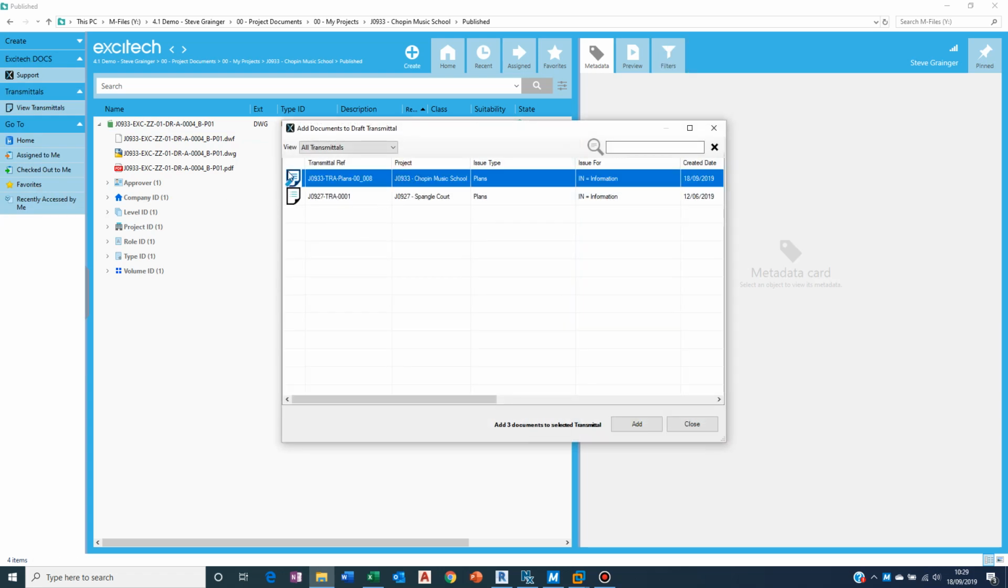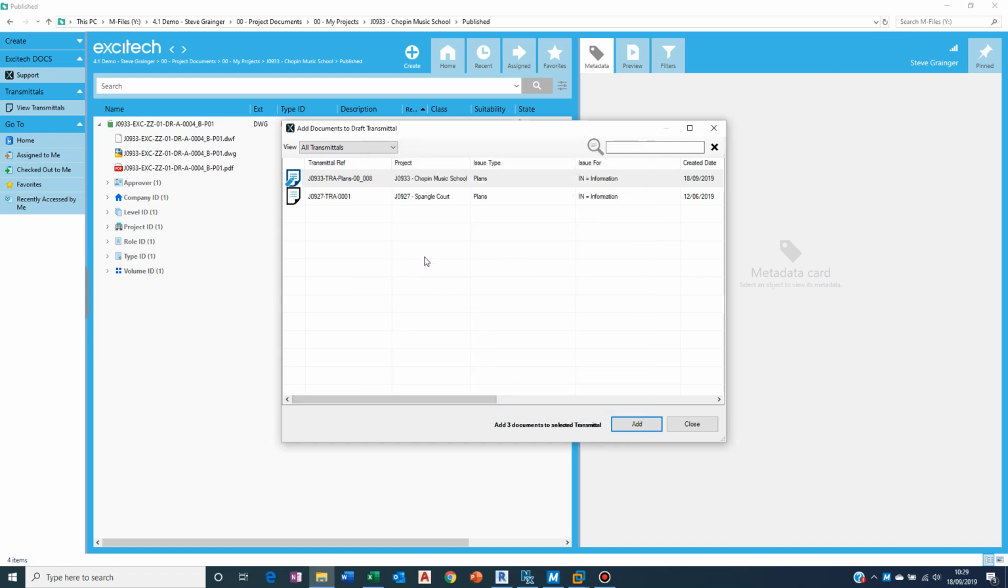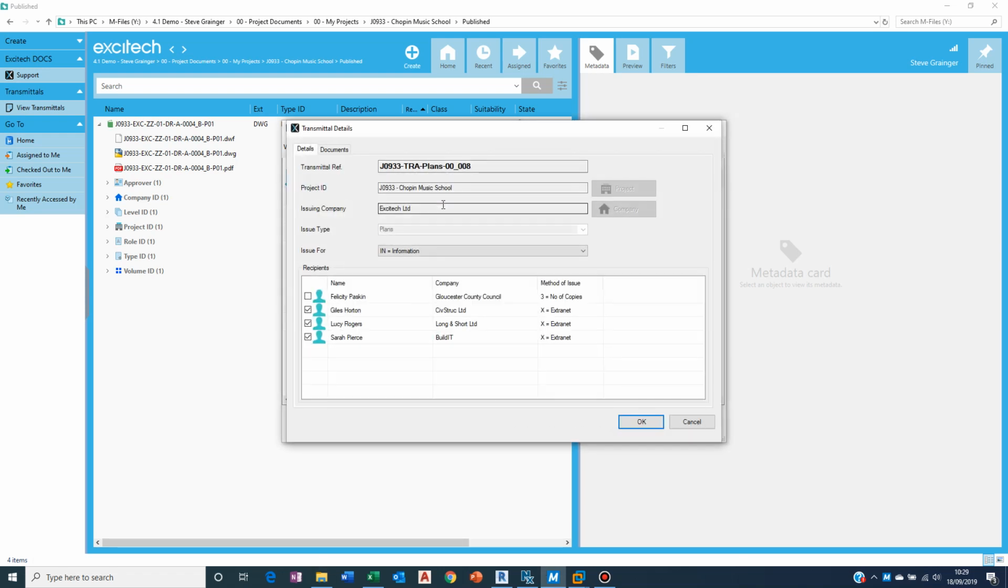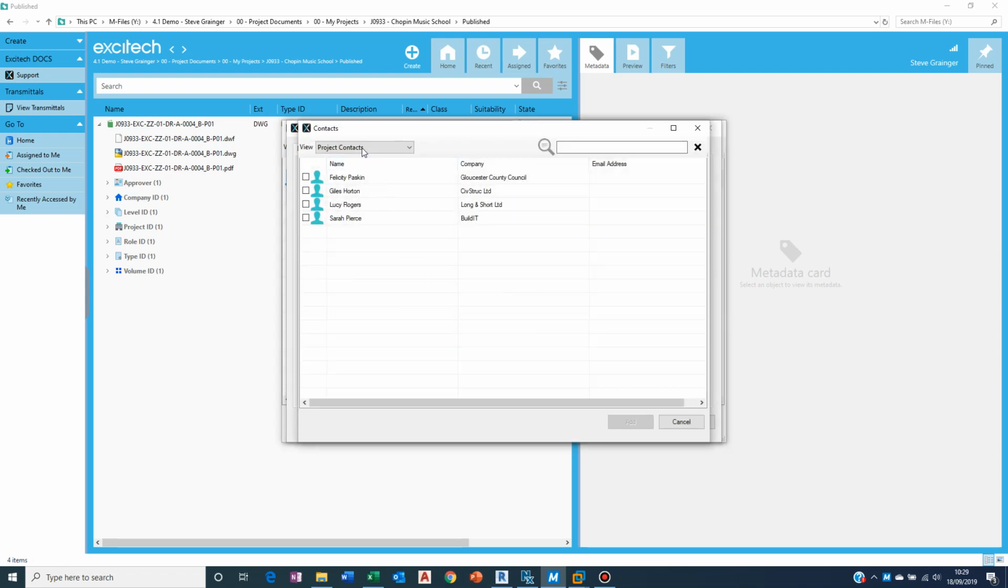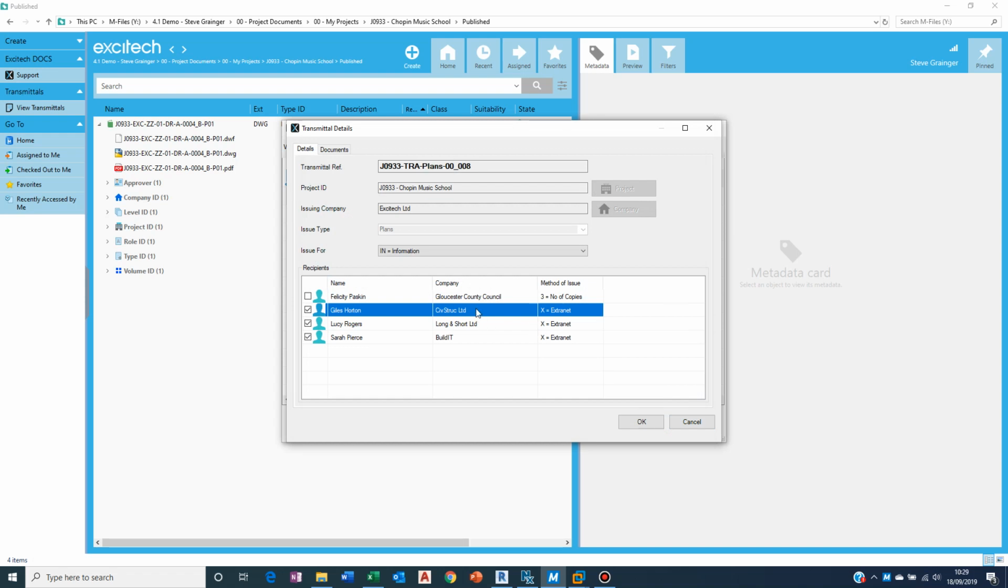Well, the one that's in the edit state, that's what that little pencil stands for, and I'll pick add. It's spotted that that one drawing actually has 3 renditions, and it's just confirming that it's added those for me, so that's good. And if I right click on here and check the details, what we can see is some details about this particular transmittal and who are the recipients. If I right click on here and pick add recipients, I can pick from project contacts, I can go to all contacts. It just makes it very easy, and these contacts are from the document management system from the database.